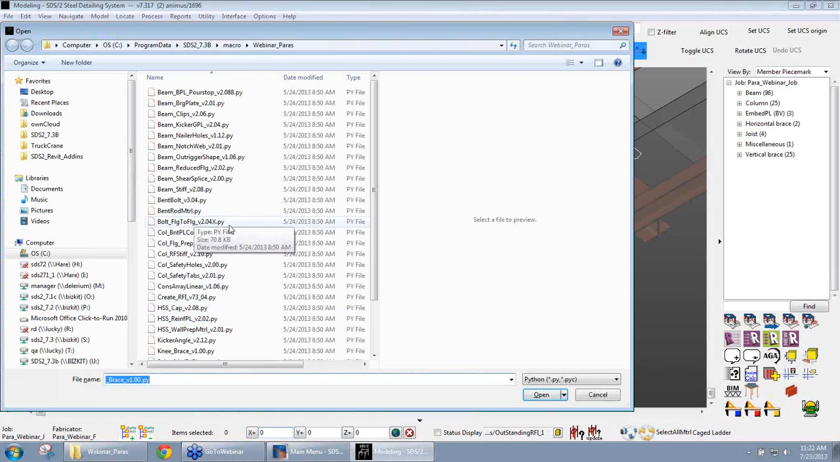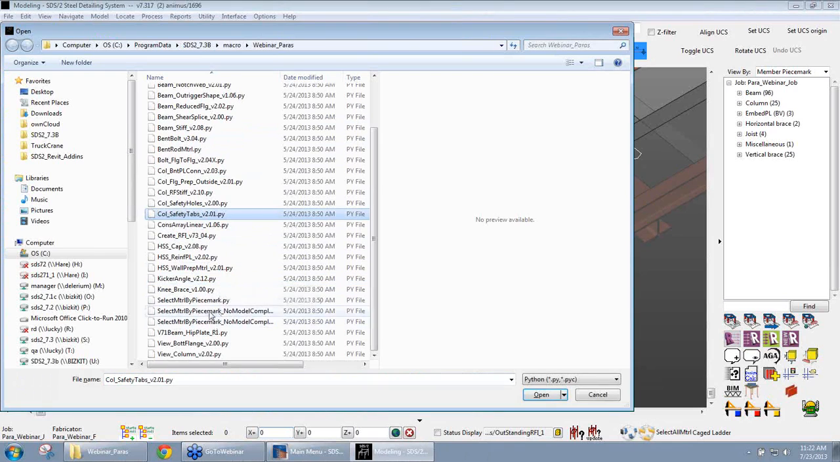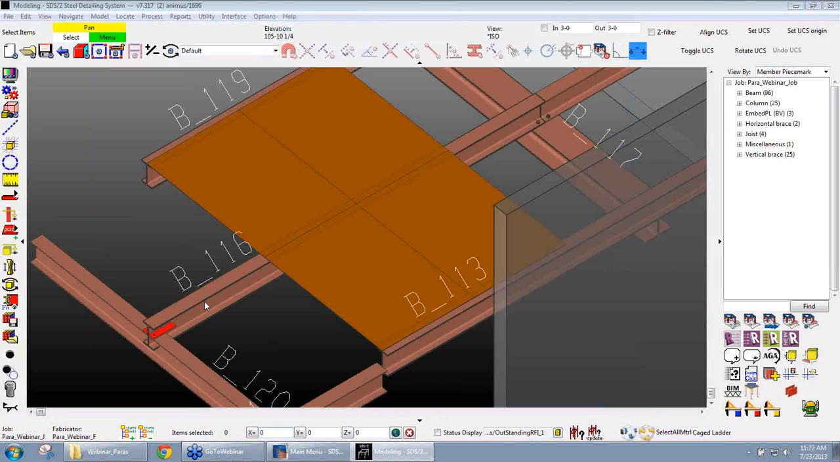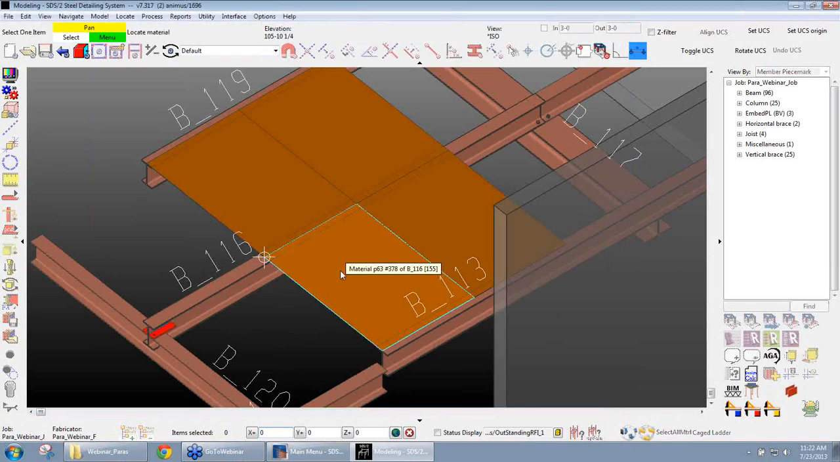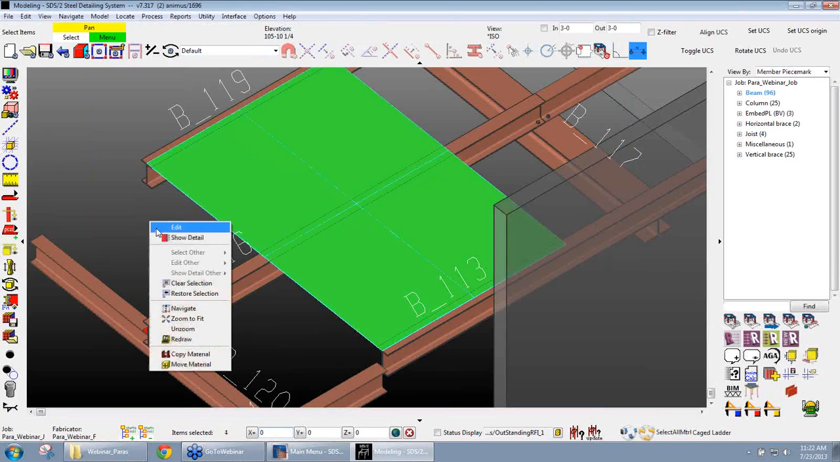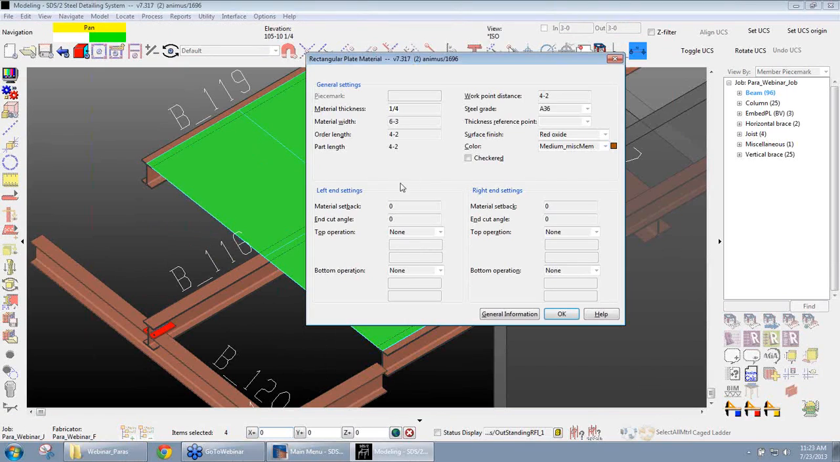I can come in here and I can select material by piece mark. So I'm just going to run that, select my particular piece of material, selects all 4 of them, and then come in here, multi-edit, and go from there. Now I do run into a scenario here.